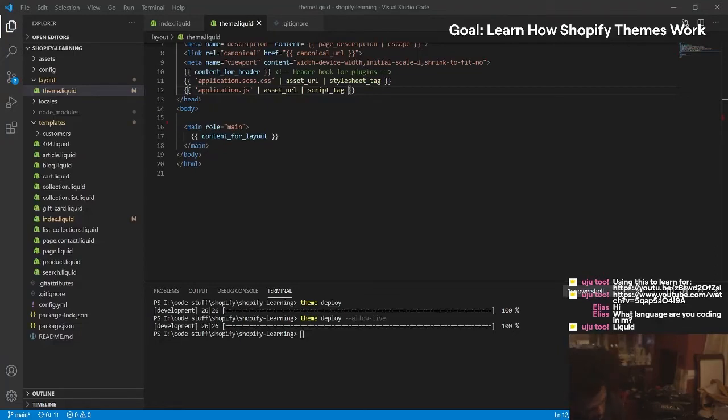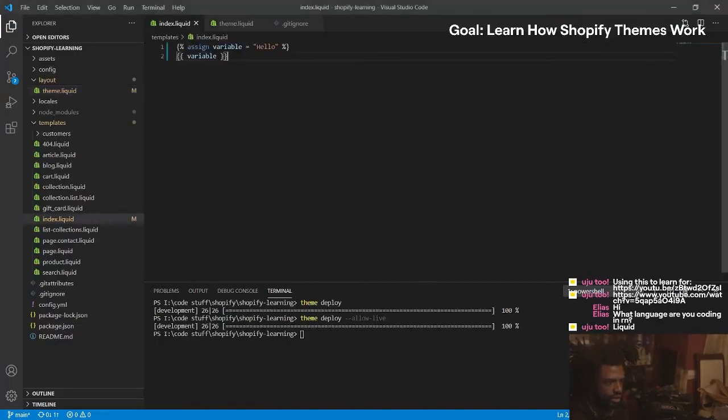Up the theme, you can see it says hello. So as you saw, we assigned a string to a variable and then we output it on the screen. This is very basic Shopify Liquid. I think we should have them side by side.